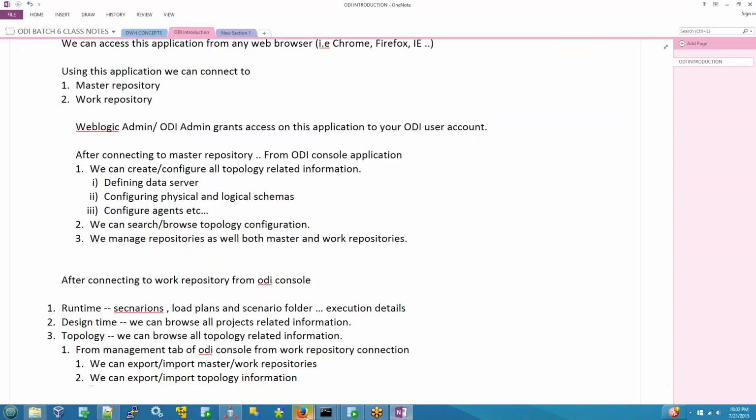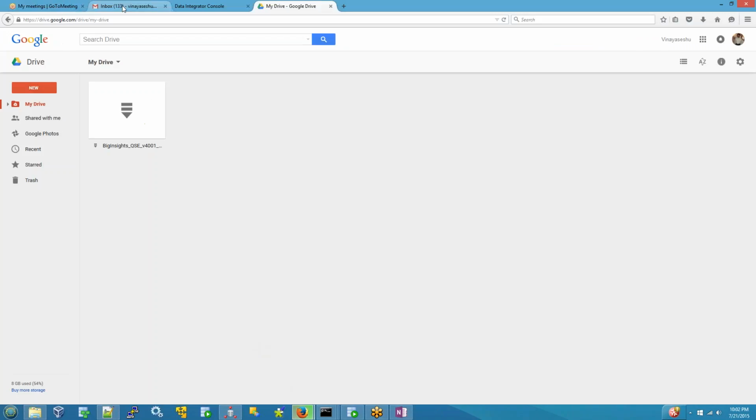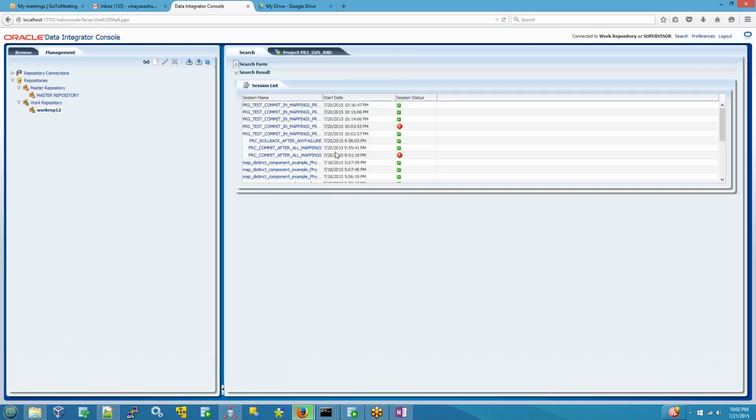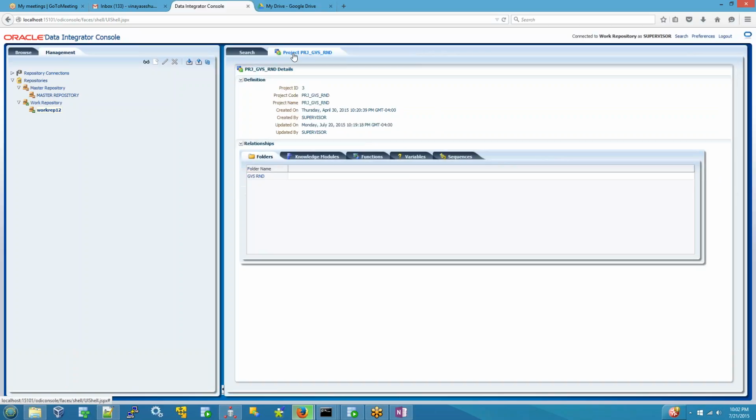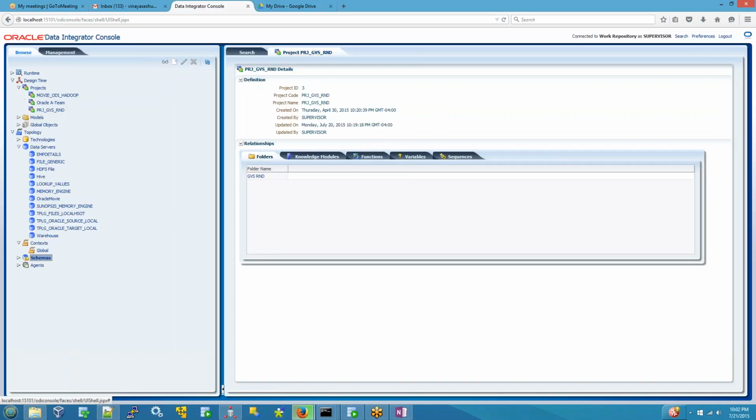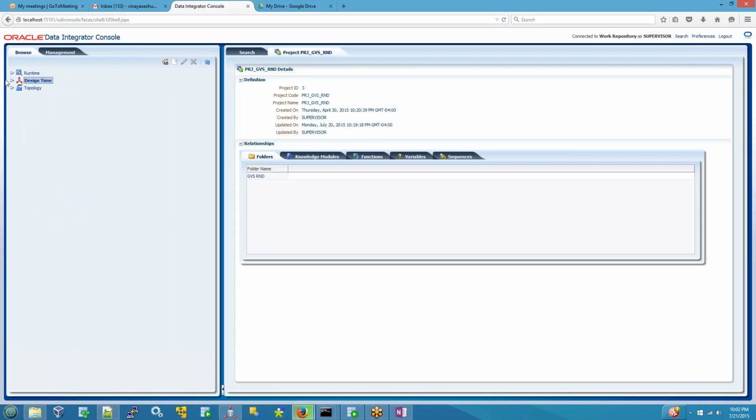It's basically a web application. We can monitor the basic information related to this one. So we can connect to it from a browser. Browse means we can display all the information. Okay, so here there are basically three. The runtime is only for the execution related information. Design time means we can browse all the projects and everything, models, global objects.